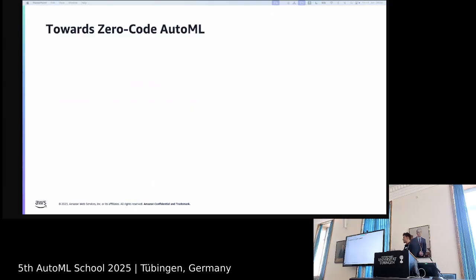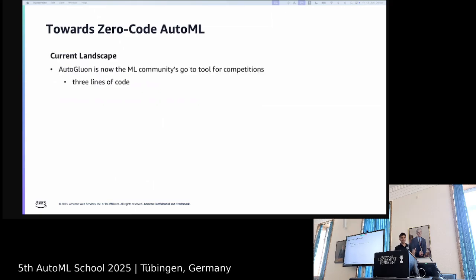But today, my talk will not focus on AutoGluon itself, but what we are doing to take a step forward to zero code AutoML, or completely hands-off AutoML. And for that, we need to understand what the current landscape is. And the current landscape, as I mentioned, AutoGluon might be or is the ML community's go-to tool for computations.